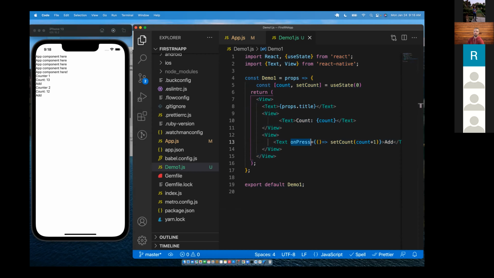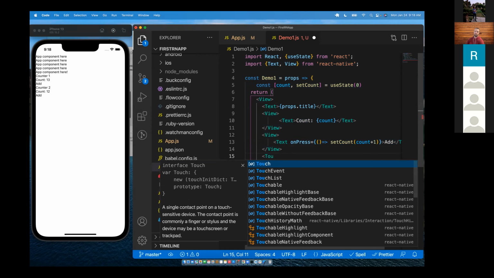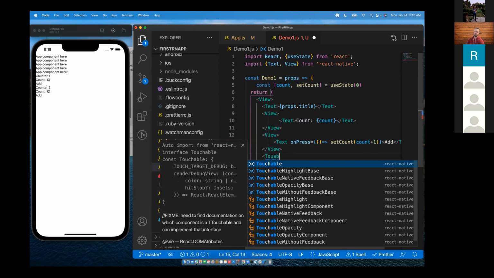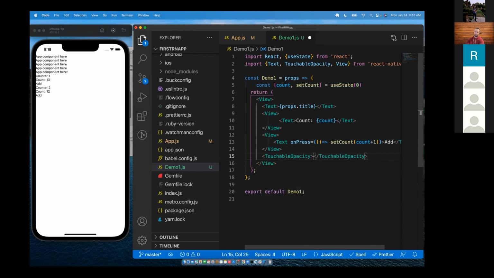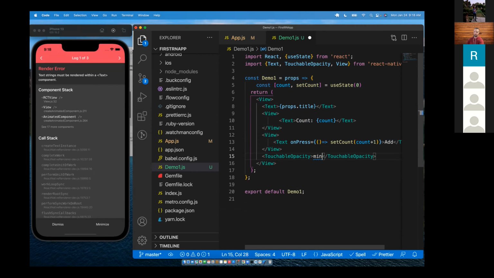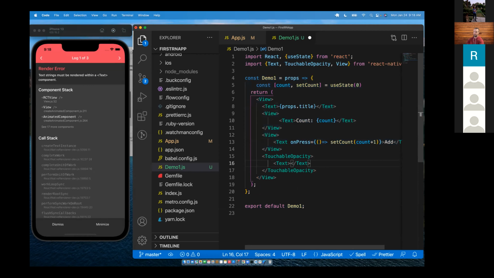Cool. The other thing is, we're using this view. There are also different components. There is a touchable opacity. Oh yeah, once again, this needs to be in the text. You can just throw that in there. Minus.